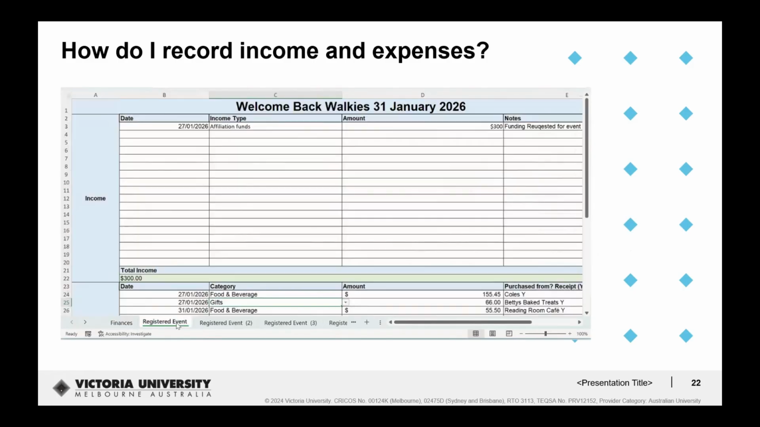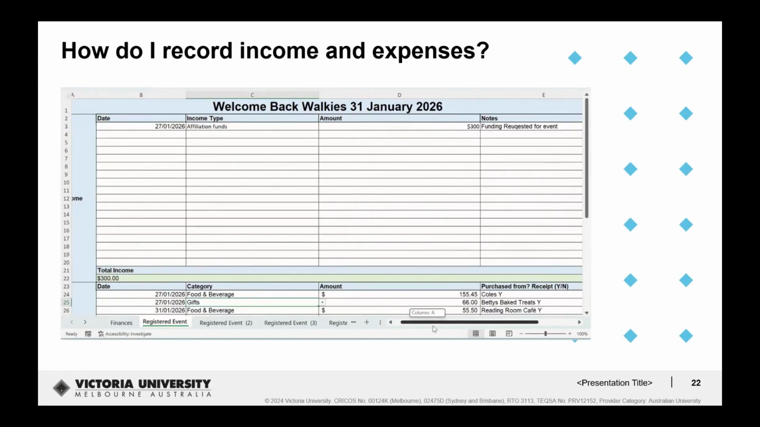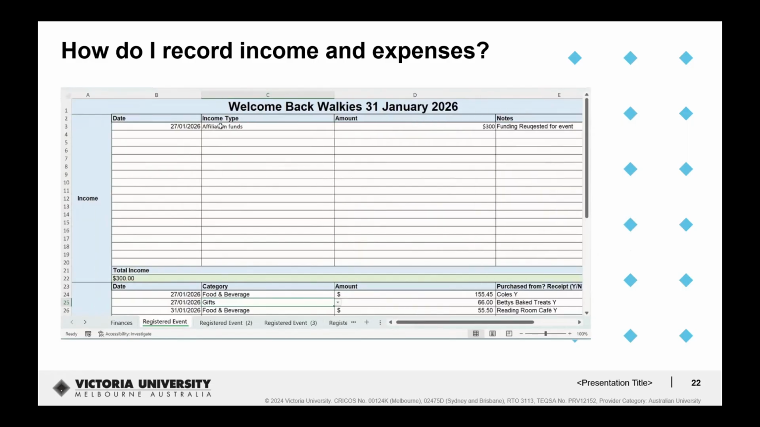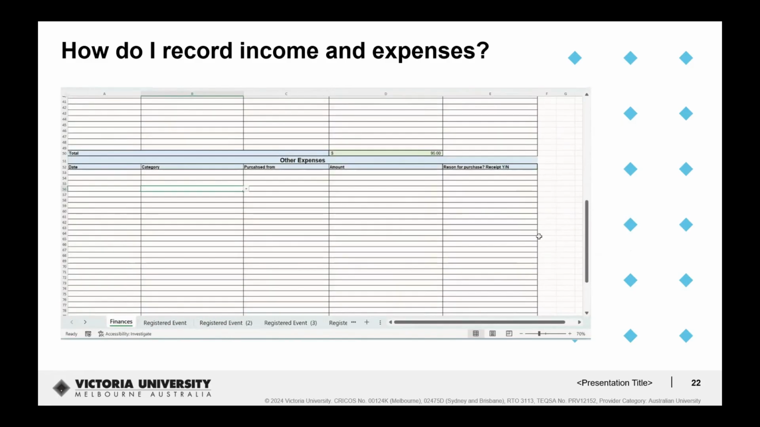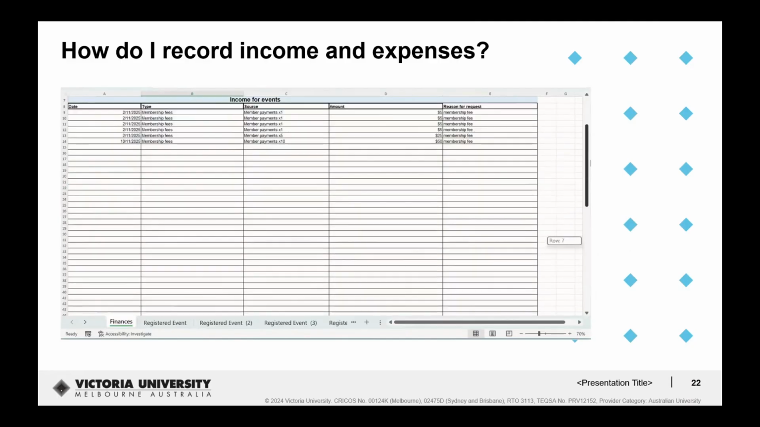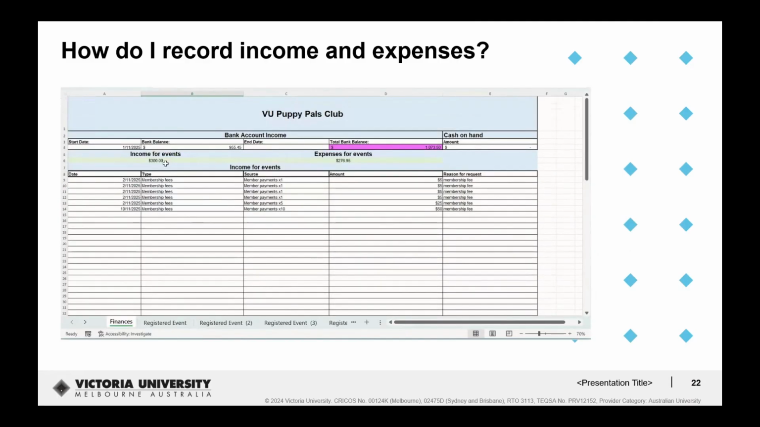Now, when you are doing an event, you're going to record specific income for that event. So when you apply for your affiliation funds for a particular event, you'll pop that in one of the registered event tabs, and then you also record the expenses related to that event. And each time you do a new event, you will open up a new tab. So back in the first tab, you'll see up here that you've got all the income for the events, and all the expenses for the events will be adding up accordingly.